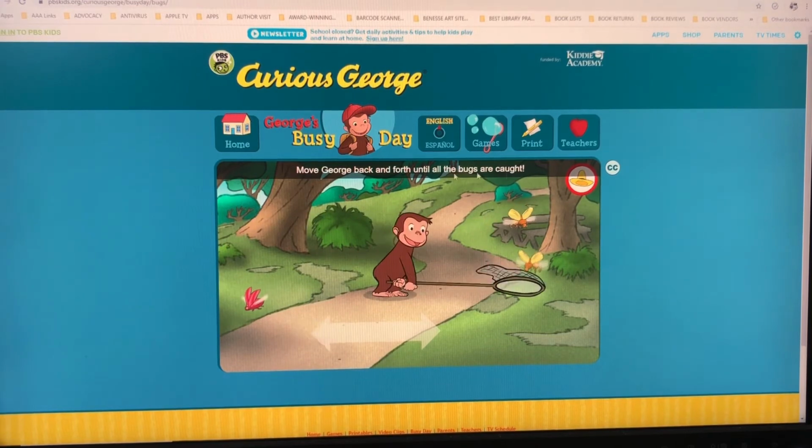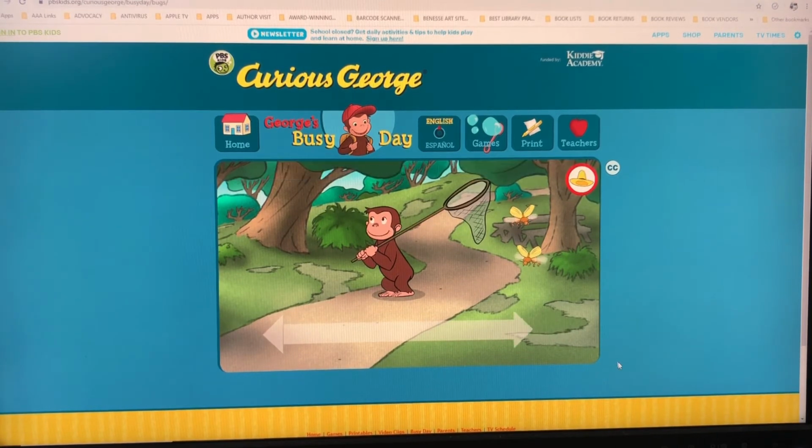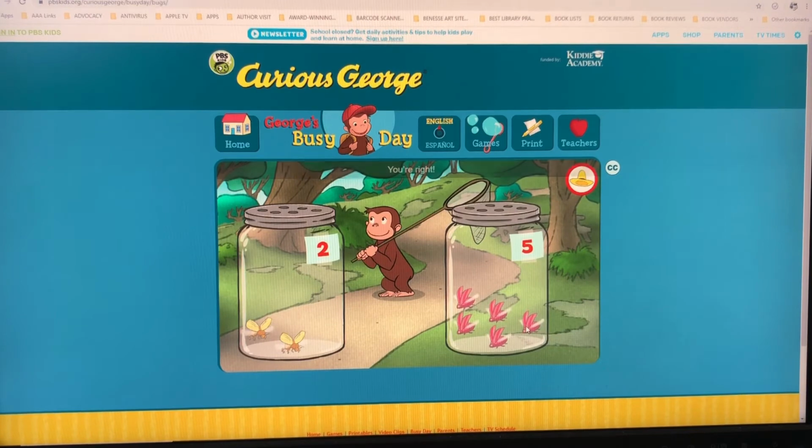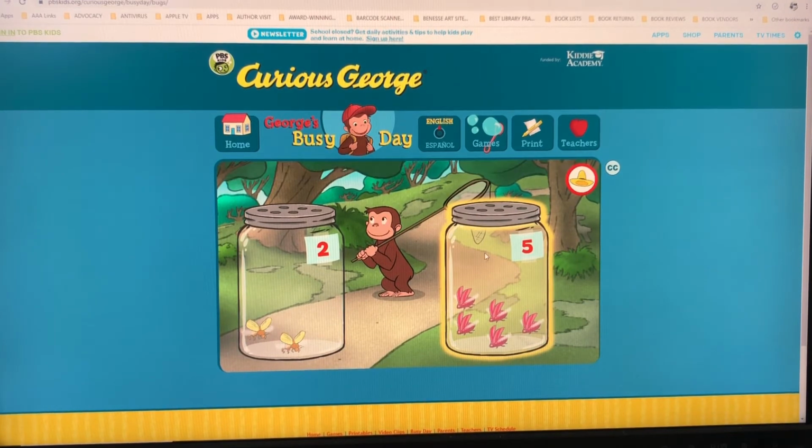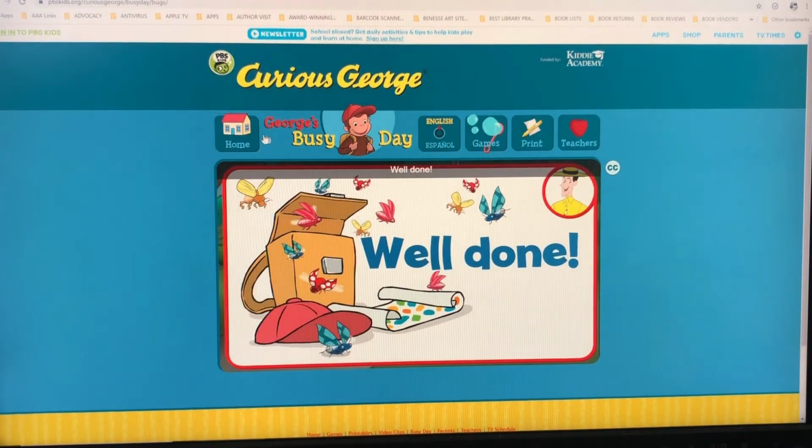Move George back and forth until all the bugs are caught. Let's see. You're right. There are more pink bugs. Now let's set the bugs free. Okay. Well done. Stop right there.